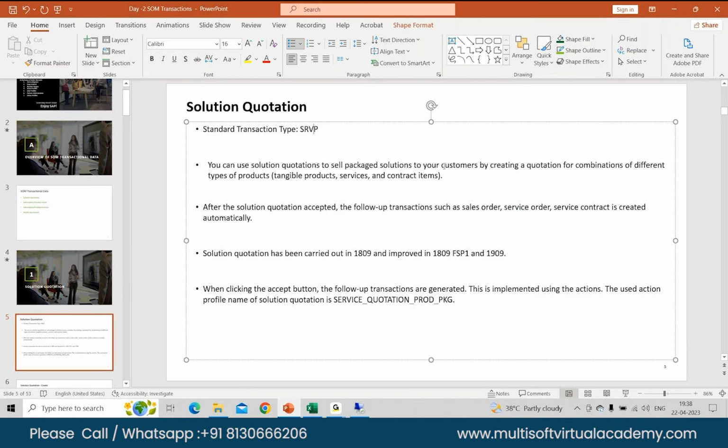It can also be used to sell physical goods in combination with service transactions and with subscription order. You have this transaction type, and there is an action profile set on it. Whatever follow-on documents or outcomes there are get triggered based on that action profile.